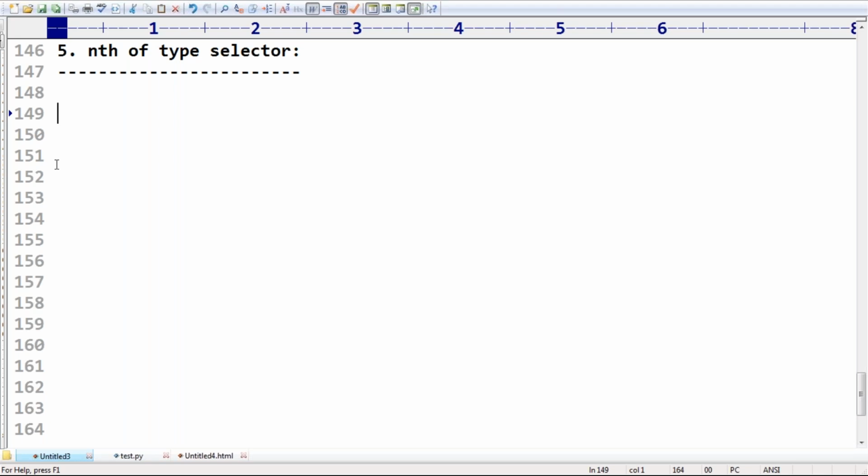LI colon, observe carefully, sir. LI colon nth of type. Sir, what is the n value? 2. Here I'm taking color colon red. Can anyone guess, this style is applicable for which tag? For all LI tags, this style is applicable, or for every second LI tag, this style is applicable? Remember that, sir. Nth of type 2 means every second LI, this style is applicable, right?